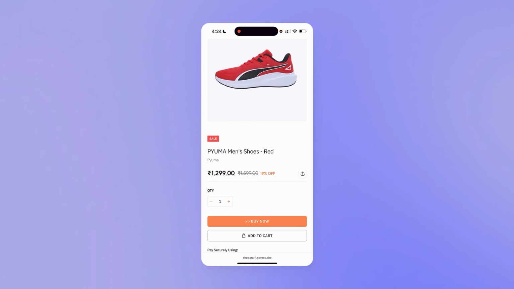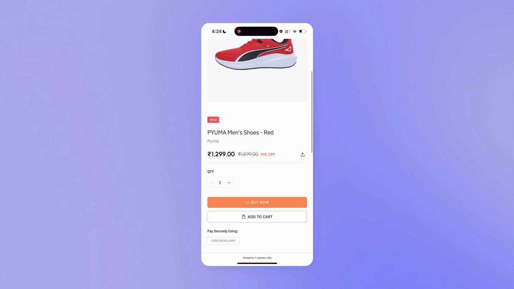Right here, I've already added a red color men's shoes. You can see the price here, and you can change the quantity, but right now, you can't choose the size or color. So first, let's look at how to add size options.